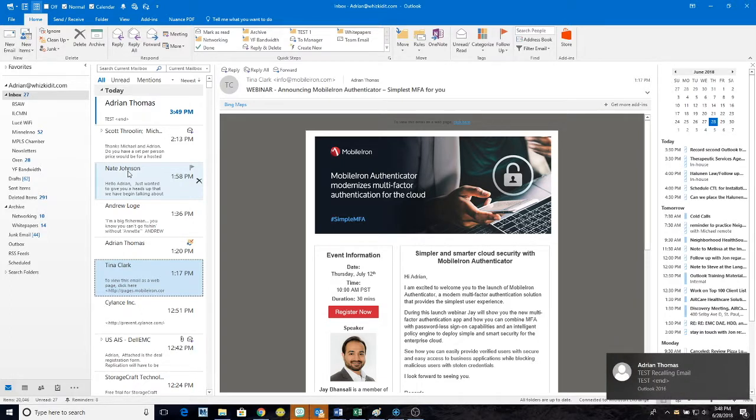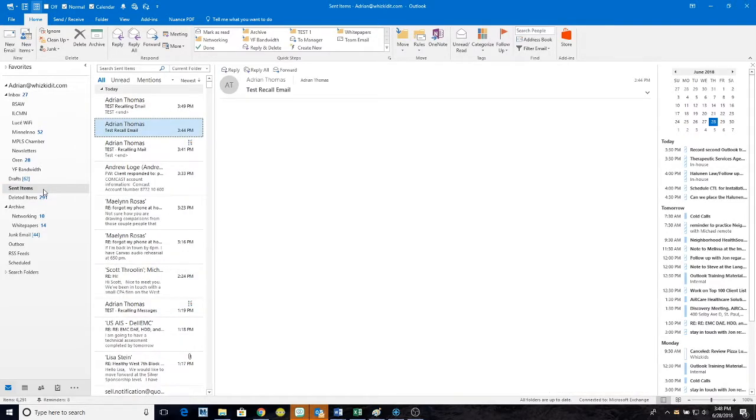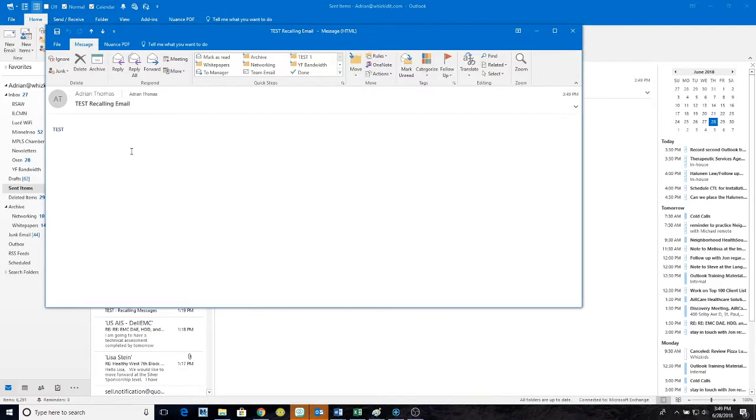I have not opened it. If I were to open it and then attempt to recall it, I would get a fail message. So to recall it, I just sent the mail. I say, oh shucks, I meant to attach that attachment. So I'm going to go to sent items, find that piece of mail that I just sent, double click it so it pops up in another window.